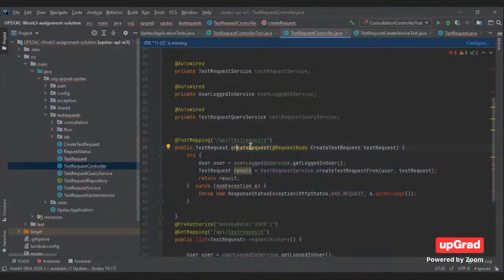What create request does, with this post mapping, is that whenever I run my application and shoot a call to API/test request, ultimately a post request, just like get, post, put, delete, different types of requests, from my browser or from some tool, that request must come down to create request.